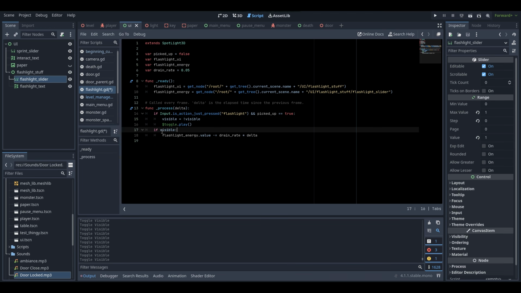So again, in case I didn't explain it well the first time, if the flashlight is visible, the flashlight energy's value will go down by what the drain rate equals, and then it will times by delta. And the reason we're multiplying by delta is so that it's not dependent on the frame rate. If you're playing at 30 FPS, the drain rate could actually go slower for you. Meanwhile, if you have a higher frame rate, the drain rate could be faster. Delta makes sure that doesn't happen, so it's not dependent on the frame rate. And that's pretty much all you have to do here.